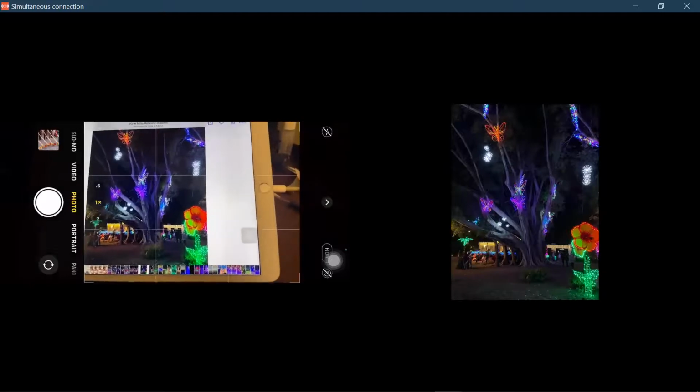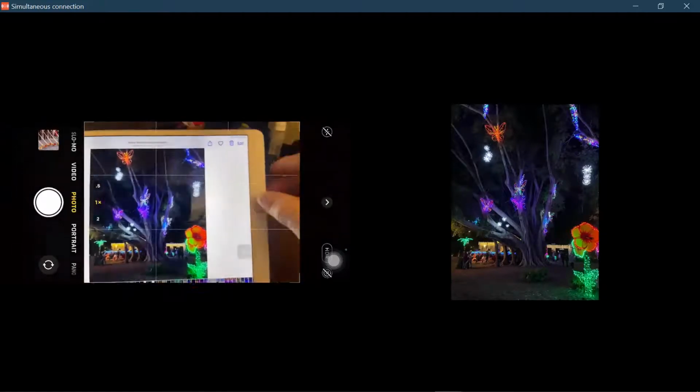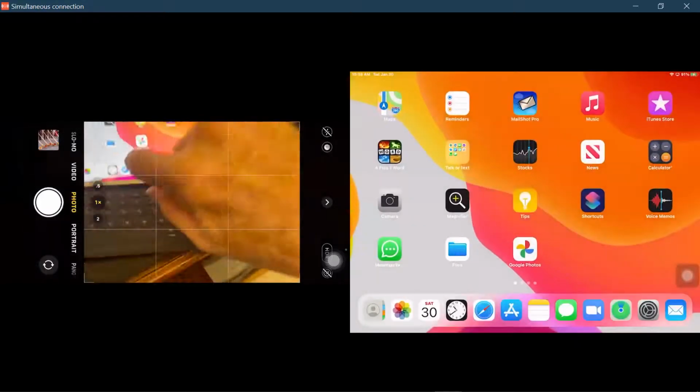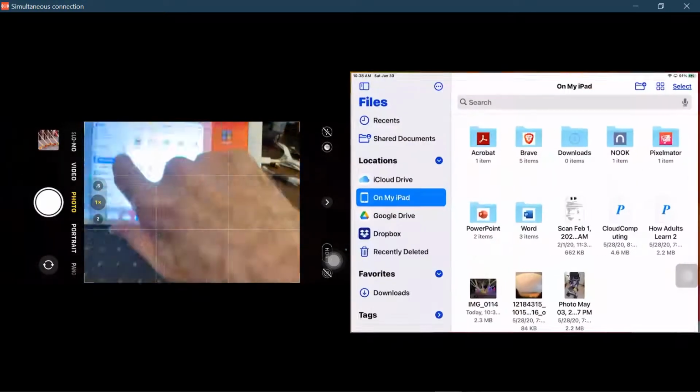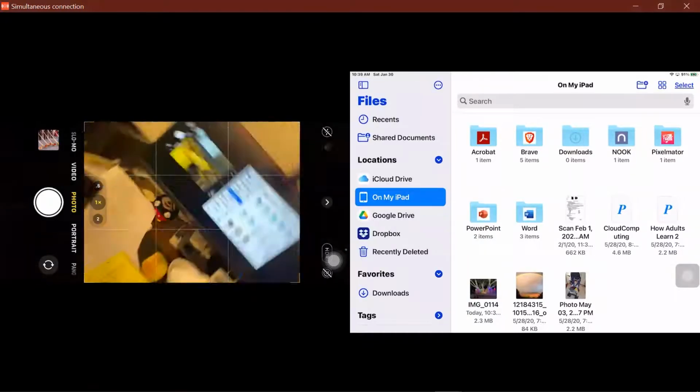So now it should have taken that picture, made a copy of it, and put it in the iCloud Drive. And now I can access that picture in the iCloud Drive. But I'm going to go to Files. And you don't need that anymore.